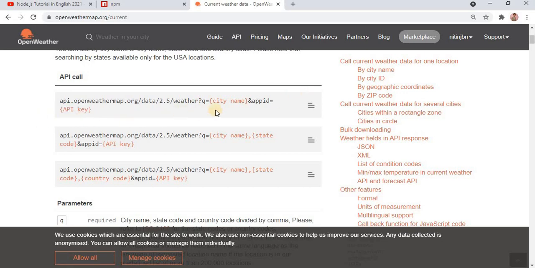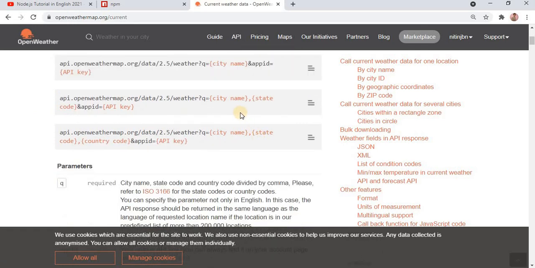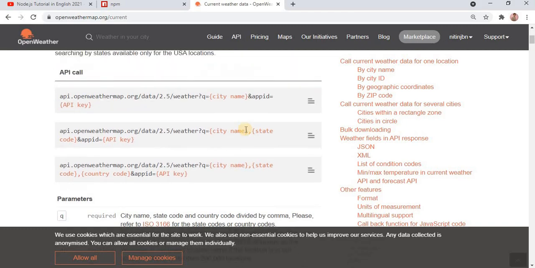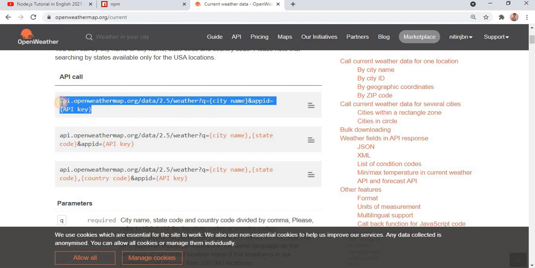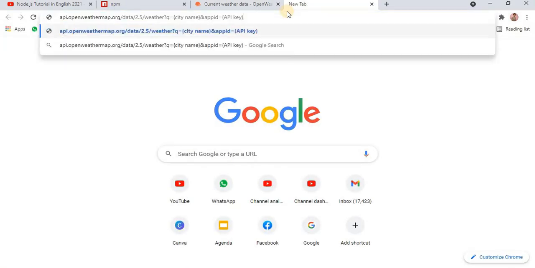I can get the weather either with the city name, or city name comma state name if there is any confusion regarding multiple city names. I can also get the current weather using the pin code, zip code. I will show you. I will copy the link from here, and paste it in my browser.